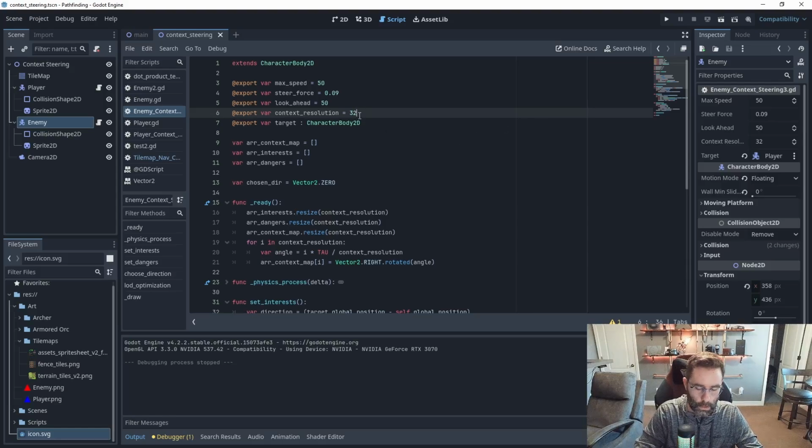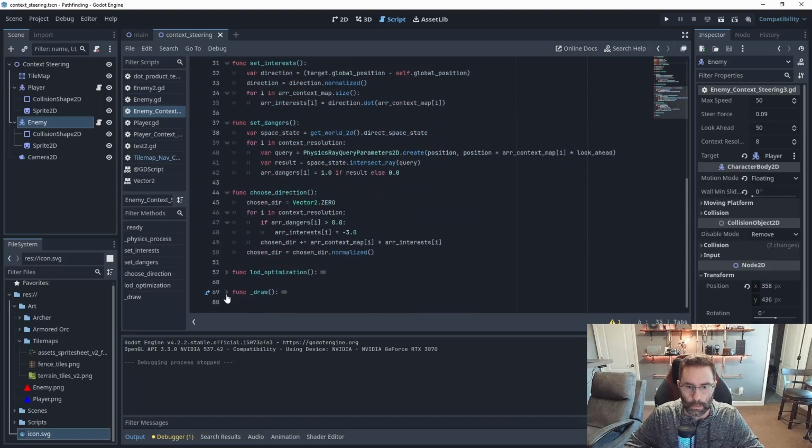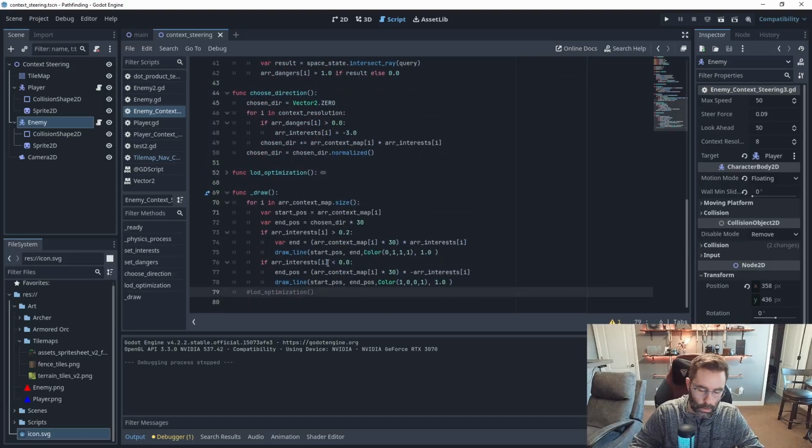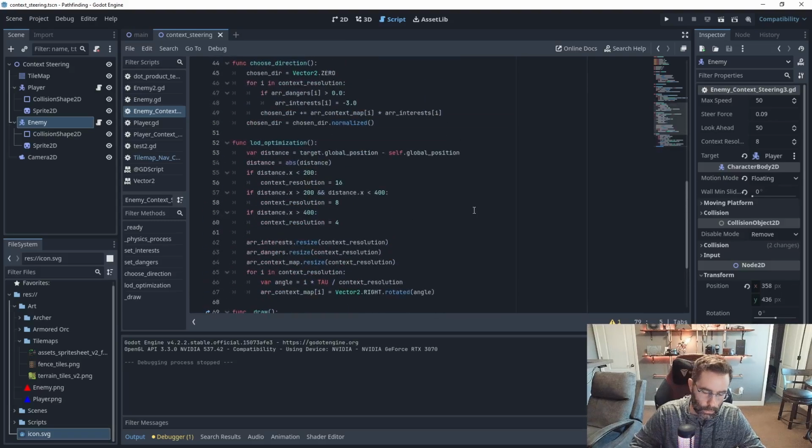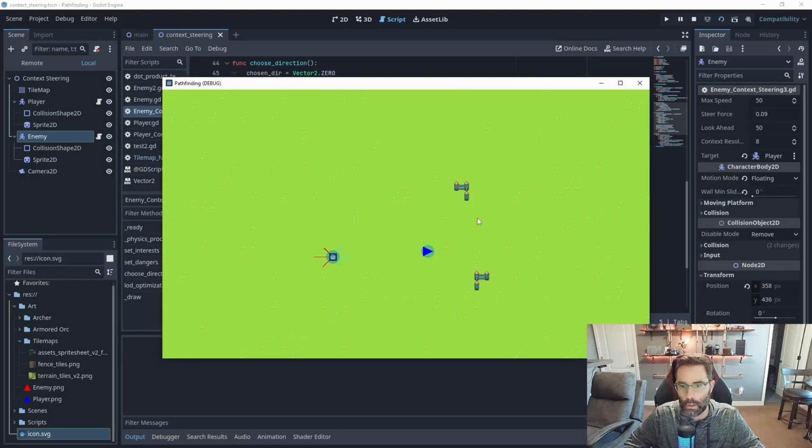So let's go ahead and set our resolution back to 8. I'm going to go down to my draw function and enable my optimization function here. Before I talk over it, let me just show you what it does. Based on the distance to the player, the resolution map will increase. So you see it's a higher resolution the closer I am. As I get further away, the resolution goes down.